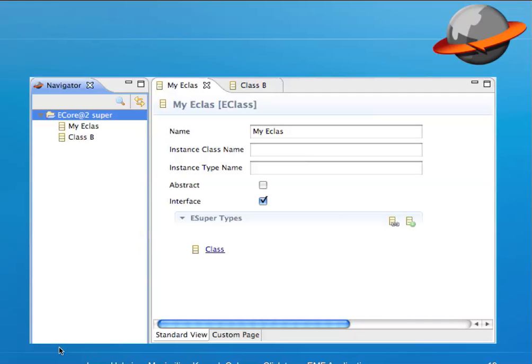And what you see here is the EMF client platform. So we have the navigator and we have the form-based editor and can use that to define your model itself.